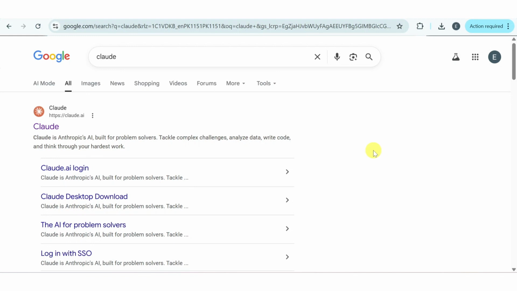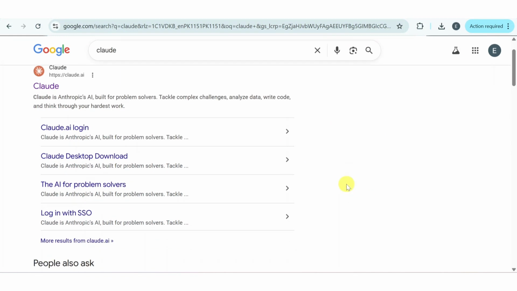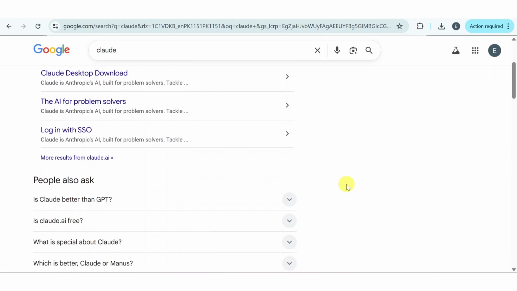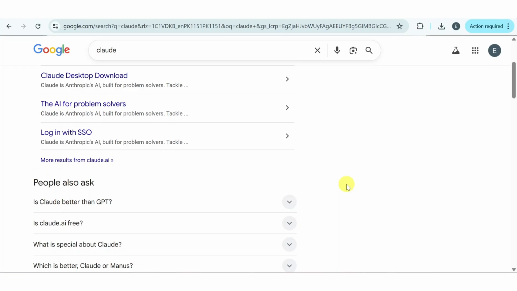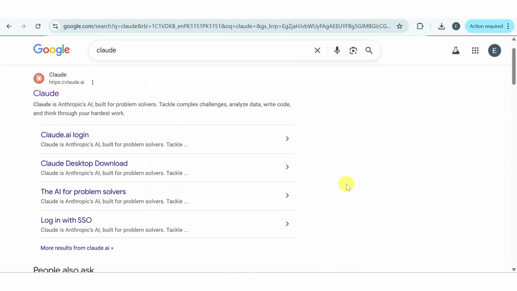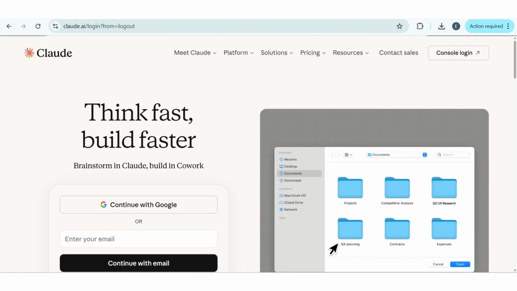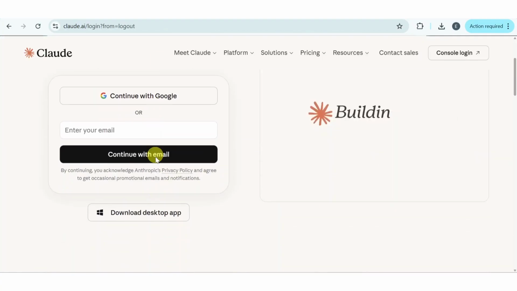Do you want Claude AI on your device but not sure where to download it from? Here's the correct way to get it safely. In this video, I'll show you how to download Claude AI on your phone or computer in just a few simple steps. First, open your browser and go to the official Claude AI website. From there, you can access Claude directly in your browser without downloading anything.